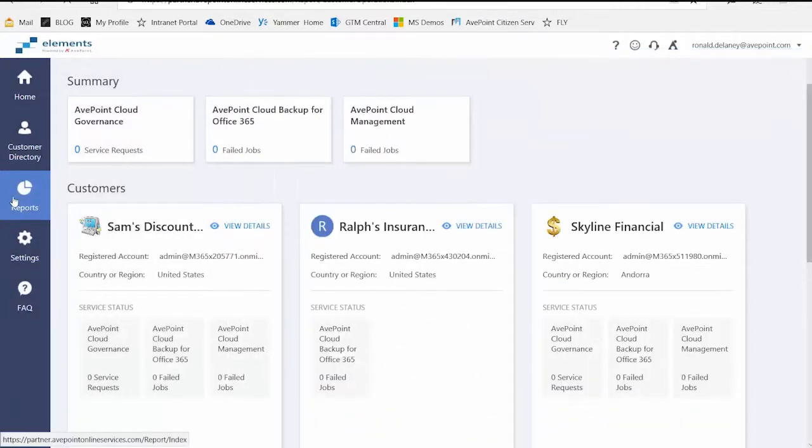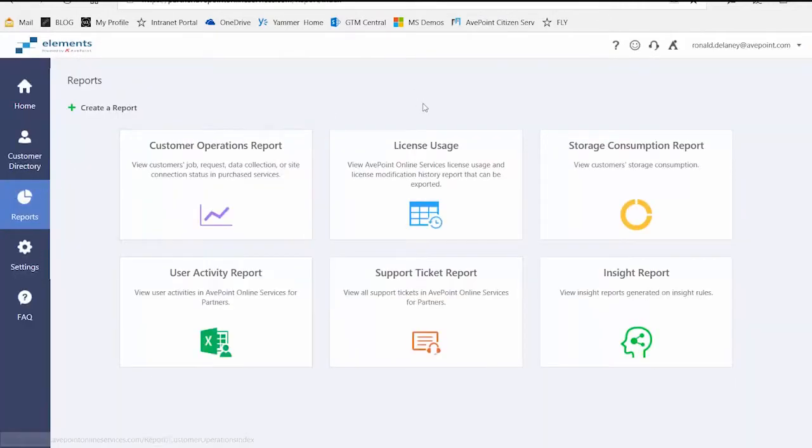If we return to the Reports tab, we also have license usage. Viewing that report allows you to see how many licenses a customer is consuming for each of the services that they are using.